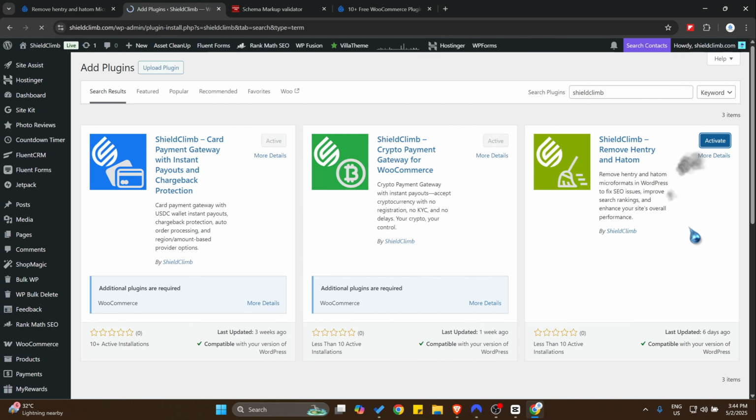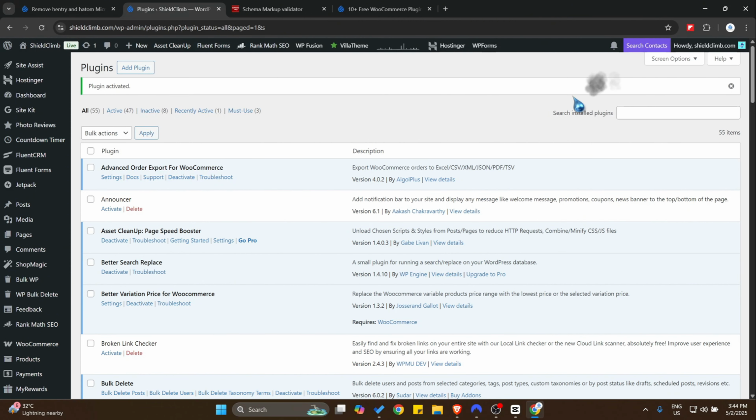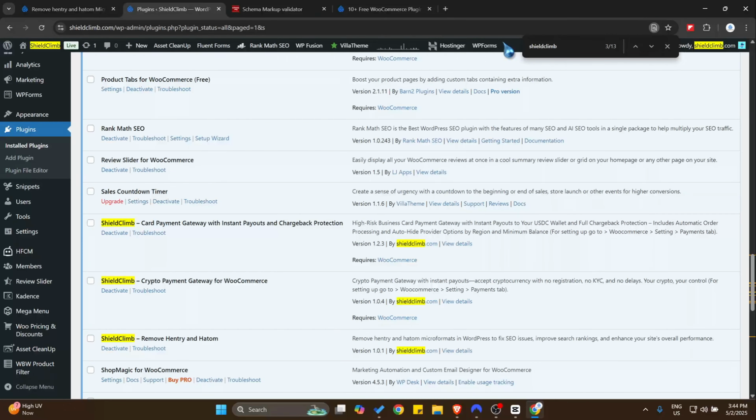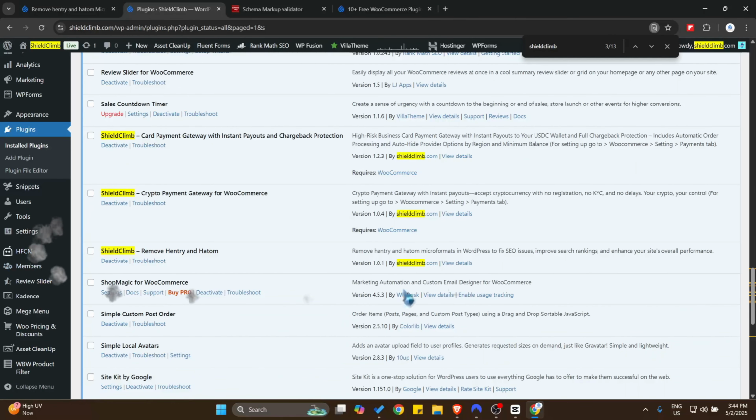Once the plugin is activated, it immediately starts working behind the scenes. There's no settings page, no configuration needed. It automatically removes the hentry and hAtom microformats from your WordPress theme output.